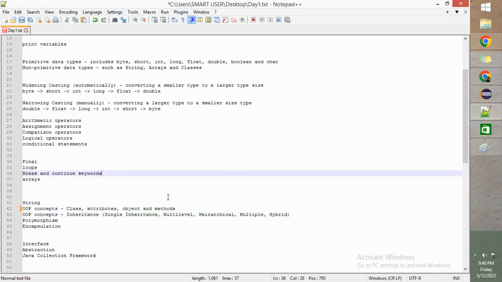There are multiple other types of inheritance. So single inheritance, multi-level inheritance, hierarchical, multiple, hybrid, right? So we will see that in the next session. But for today, I think we have covered a lot.